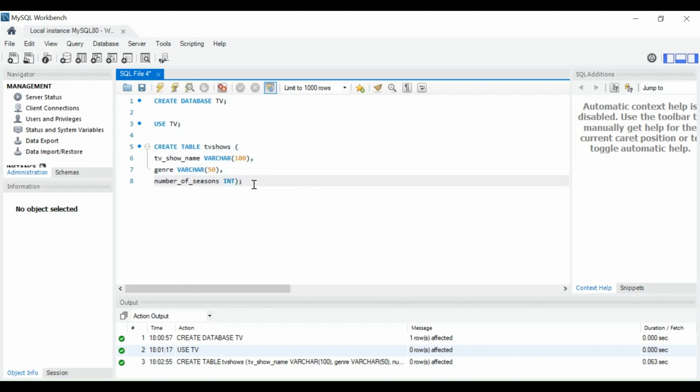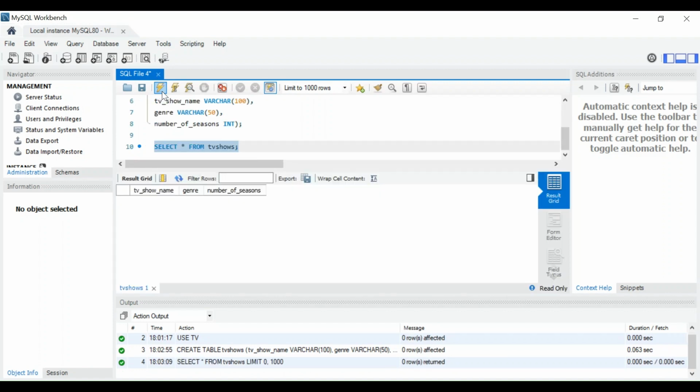And now we have successfully created our table. We can look at it by typing select all from TV shows, semicolon. We run this. And as we can see, we see the column names in our table, but we don't see any data because there is no data in this table yet. We have to insert it.